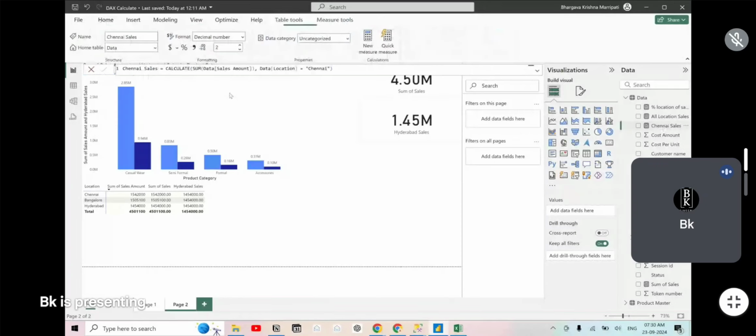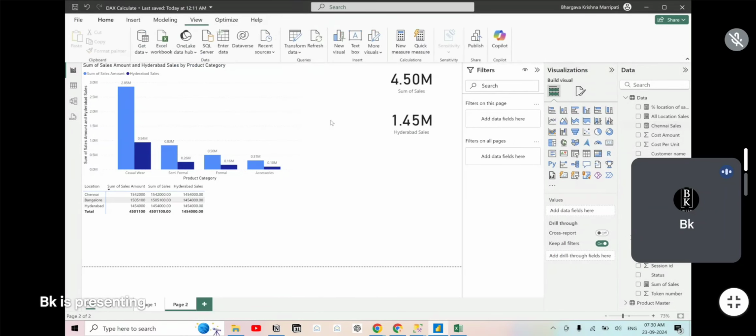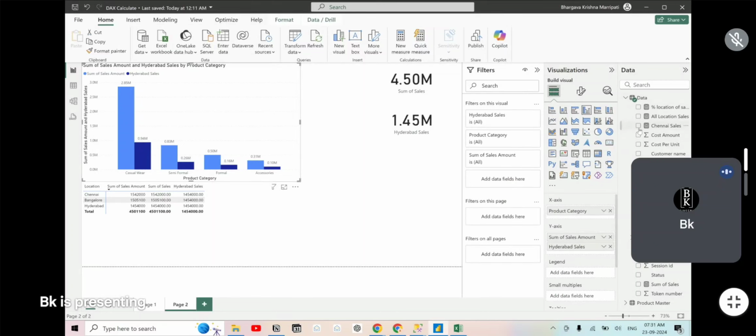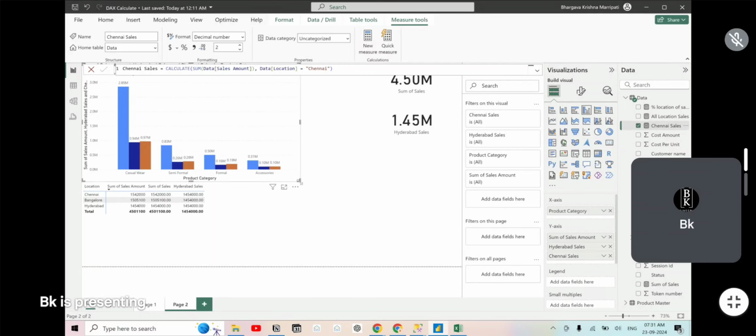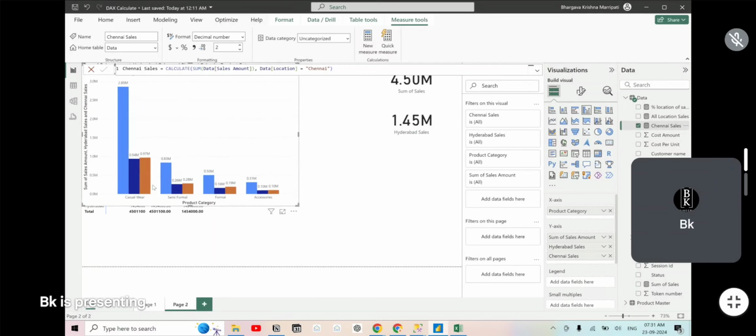We have sum of sales as an expression. I'm basically doing sum of sales and I'm also giving a filter. And why is this used? I can also add Chennai here. In this way, I got my Chennai as well.